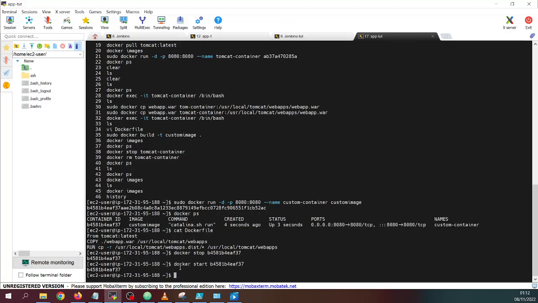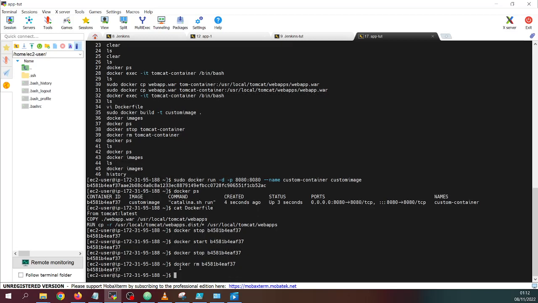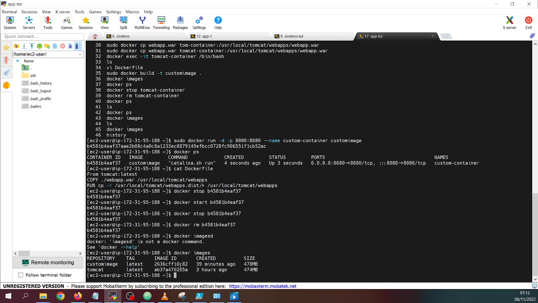Okay, so what we're going to do is stop the container one more time and then remove it. So docker remove, and then docker images. We're going to docker remove image and the image ID. We're going to remove our custom image, and we're doing this because it'll cause a conflict with the Jenkins job that we're going to build that's going to automate this whole process. So we need to remove everything.